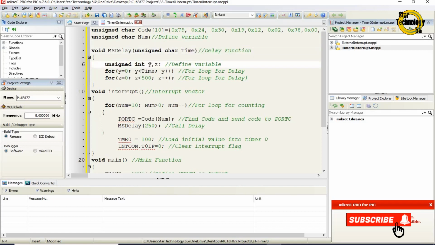Unsigned int y, z. Define variable named y and z. For y equals 0, y less than time, and increment y. For loop for delay. For z equals 0, z less than 500, and increment z. For loop for delay.